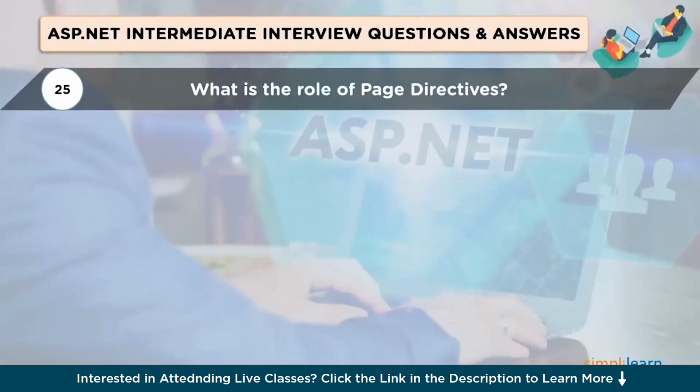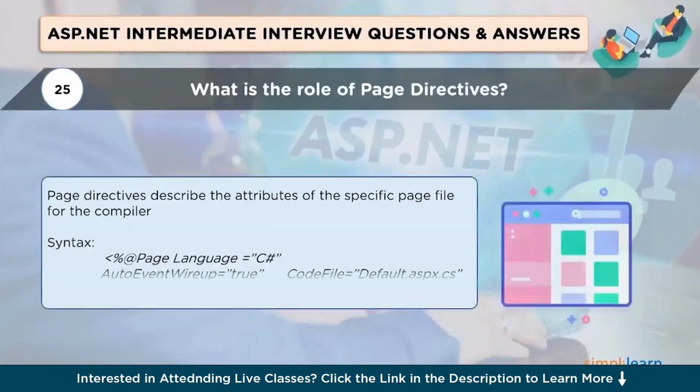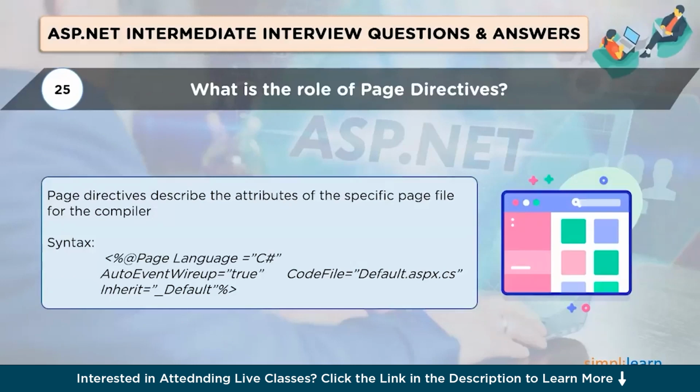What is the role of page directives? Page directives describe the attributes of a specific page file for the compiler. Below is the syntax of page directives, where code file specifies the name of the code behind file, and debug enables or specifies compilation debug, and class name specifies the class name of the page, and client target specifies the target browsers for the server controls.